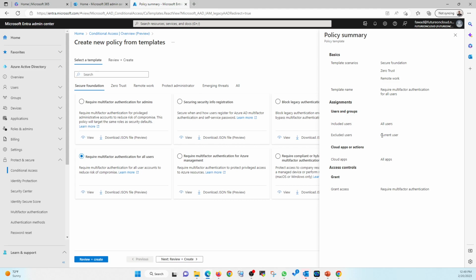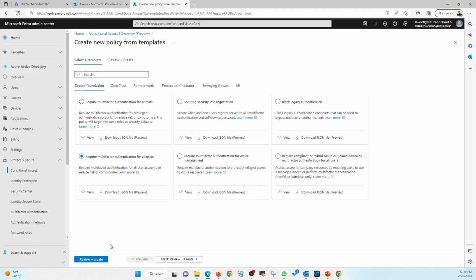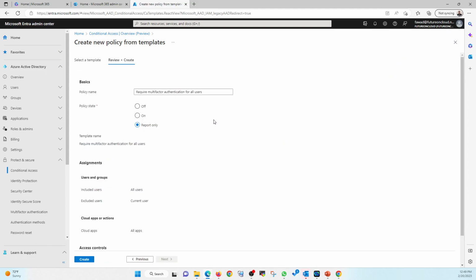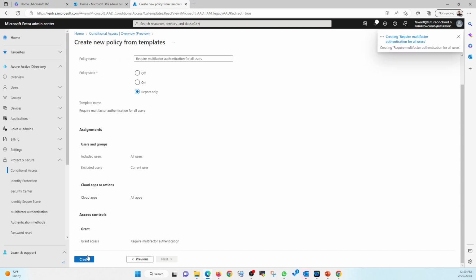If you did not enable multi-factor authentication, maybe you can lose the portal access. So the current user will be excluded, and later on you can configure it. The apps are cloud apps, all apps I want to secure, and grant access requires multi-factor authentication, right? So we are going to create this policy, and right now it is in read-only mode, but let's create it.